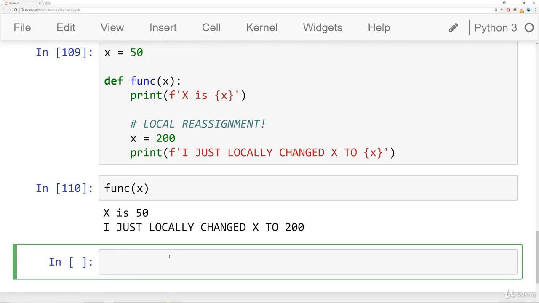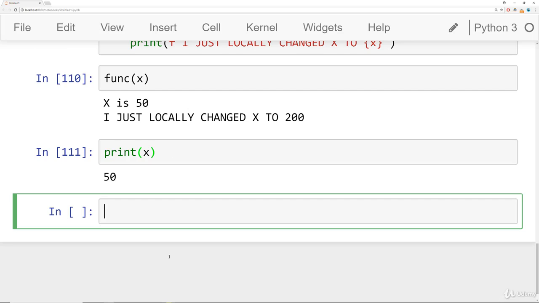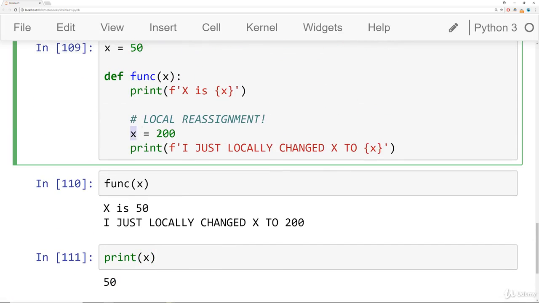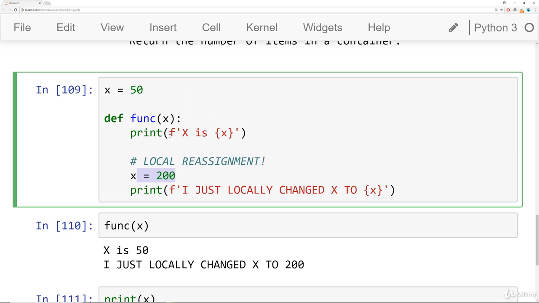Now, outside of this, what happens if I print x? Well, I get back x is 50, even though inside of this function I reassigned it to be 200. And this is because this reassignment is only happening in the local namespace inside of this function. It's not going to affect anything at a higher scope.